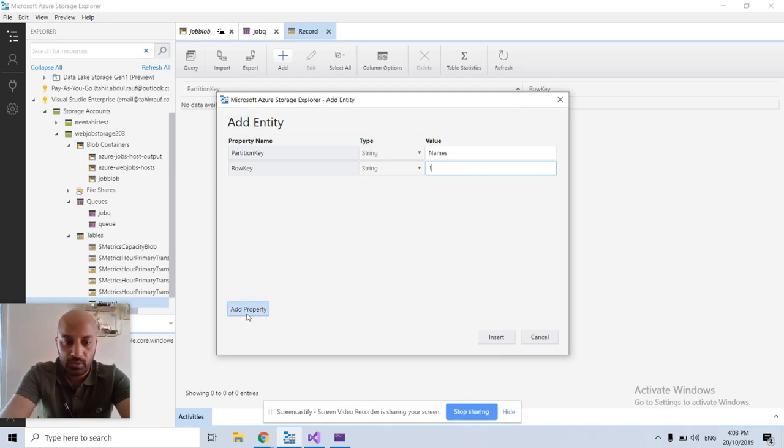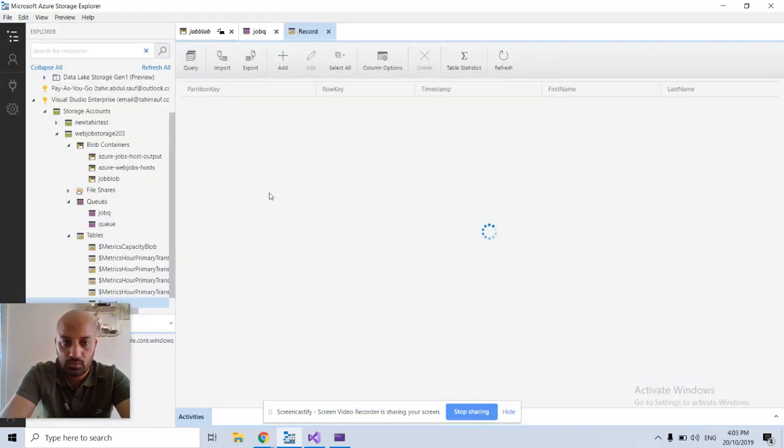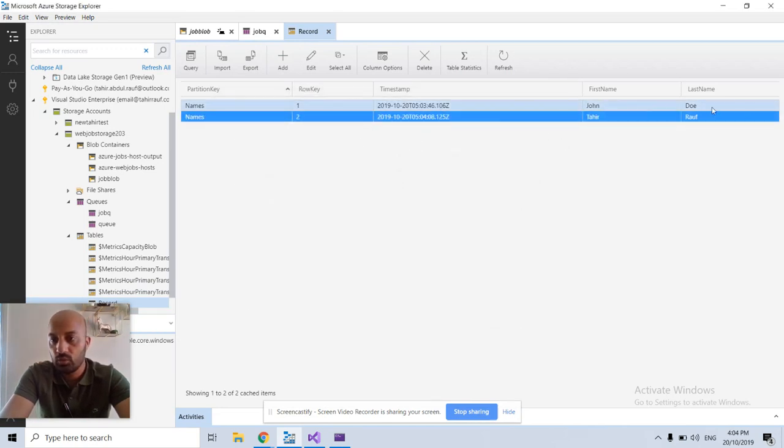I'm going to add a property here: first name. Add another property: last name. Put John, and last name Doe. Insert. I'm going to insert another record here. You can see it's now already remembering the properties. Names again, 2. I'm going to just put my name in here. Okay, save. So in that table, you can see there are two records here, John Doe and Tahirov.